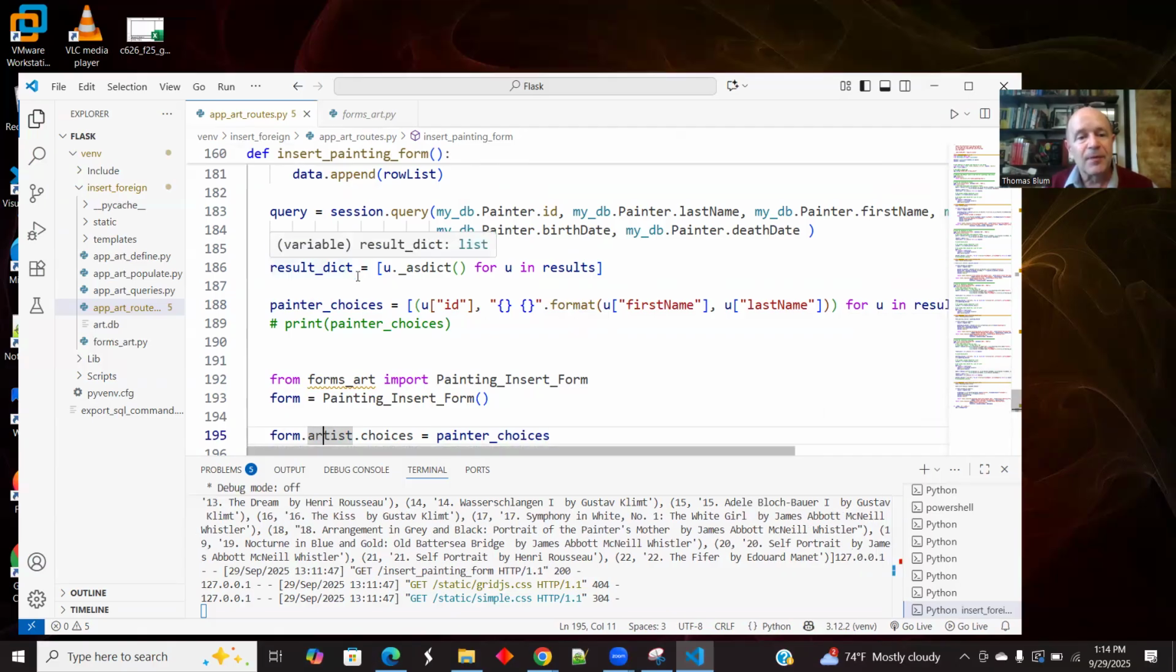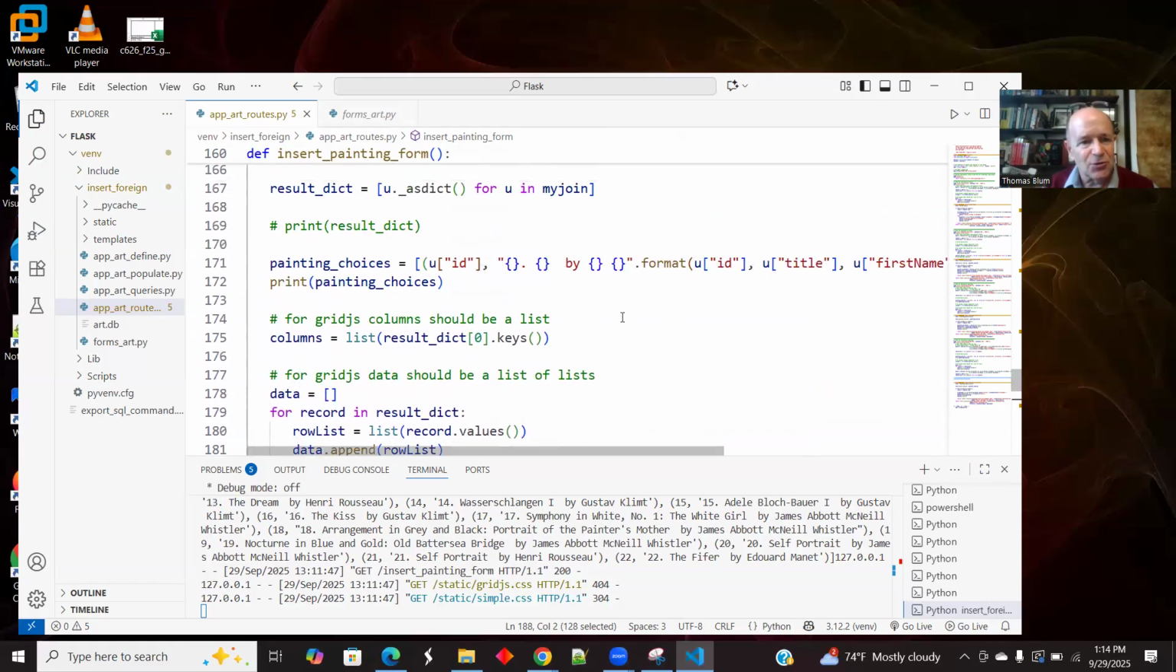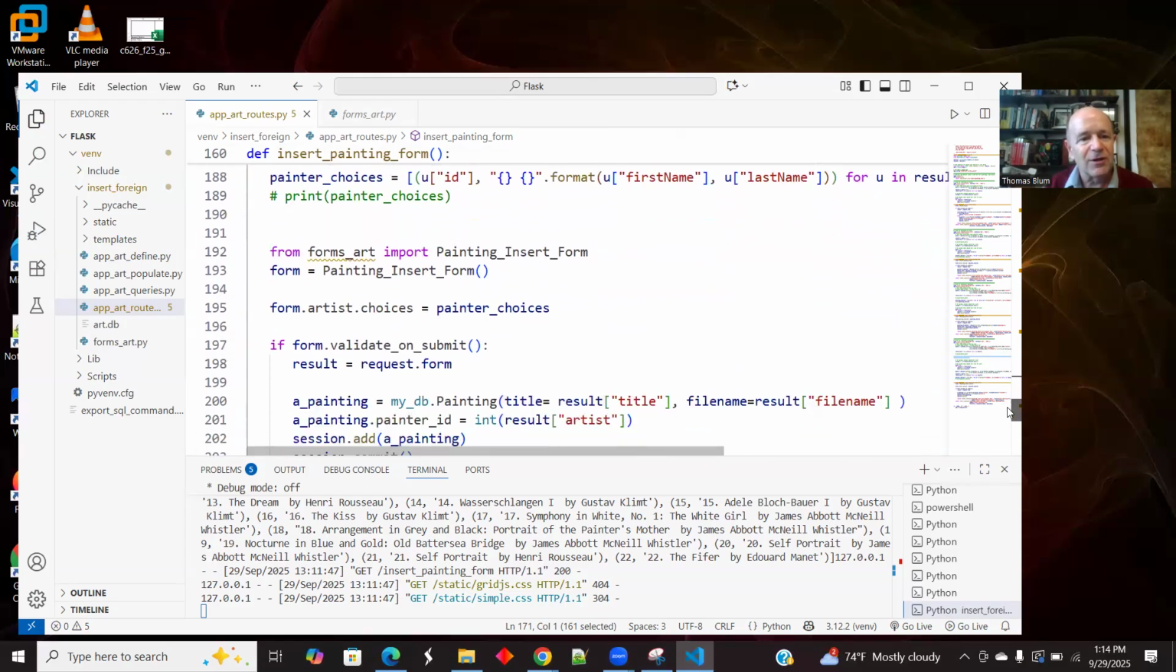I'm not sure what this 188, 189 is. I'm making, no, that's the painter choices. That makes sense. I'm not sure what this was. It might be just some leftover from one of the other routes.